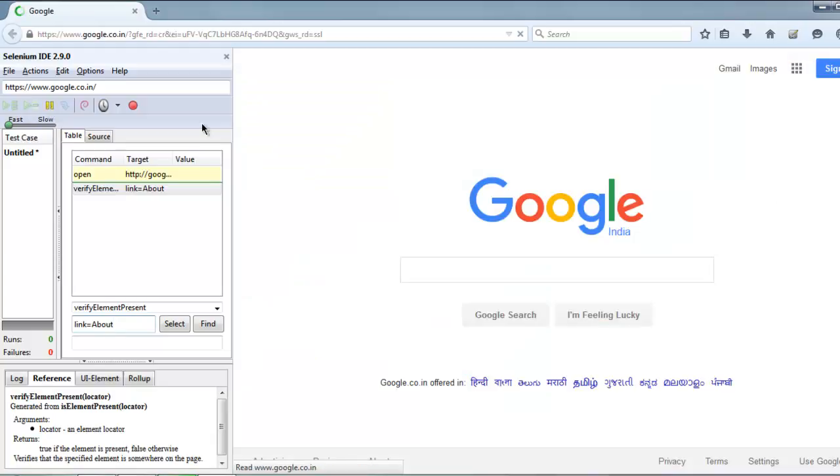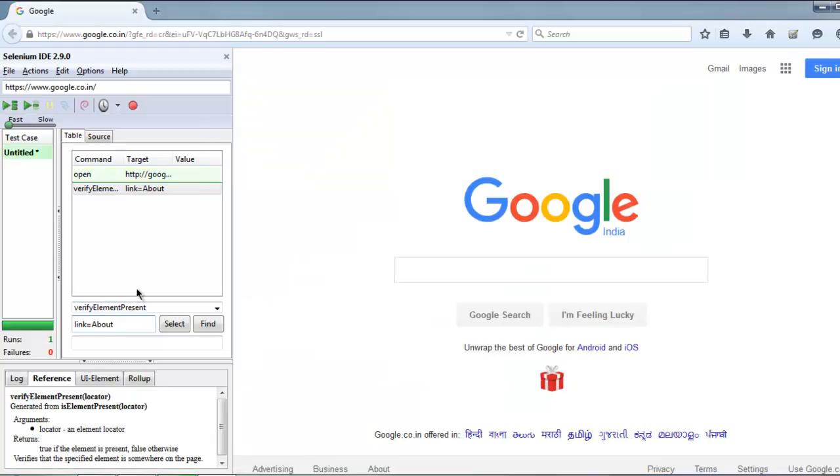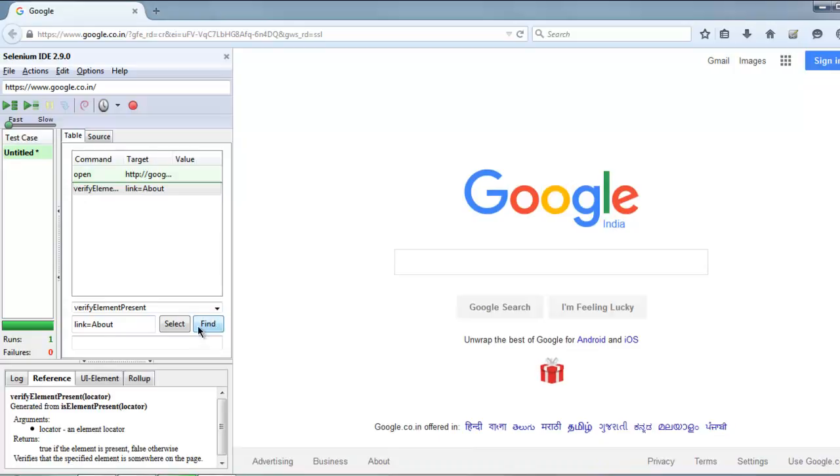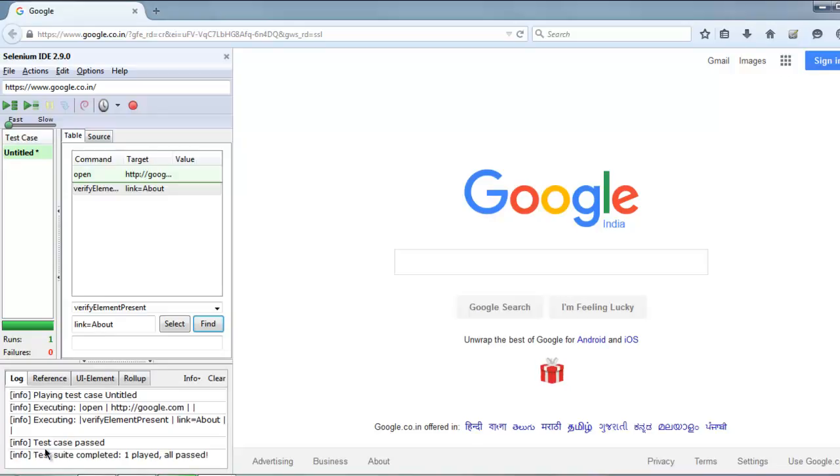Click on it. Now it has managed to verify our link text equals to About. If you click on that find button, you'll find that About gets flashed with yellow color, and on the left side it says runs equals to 1, failures equals to 0, and in the log you'll find that all test cases passed, test suite completed, one played, all passed.